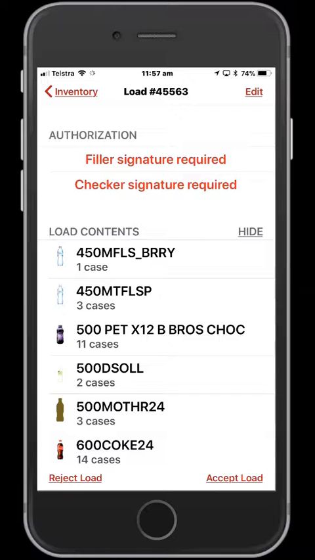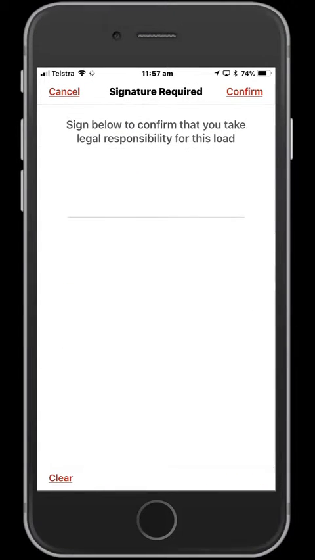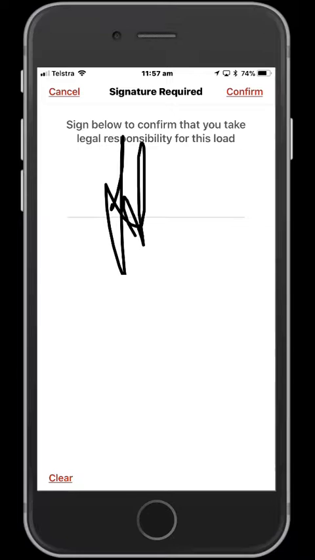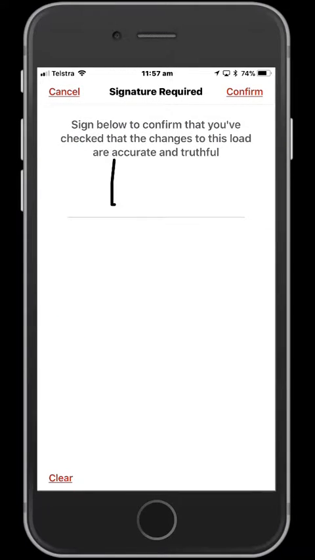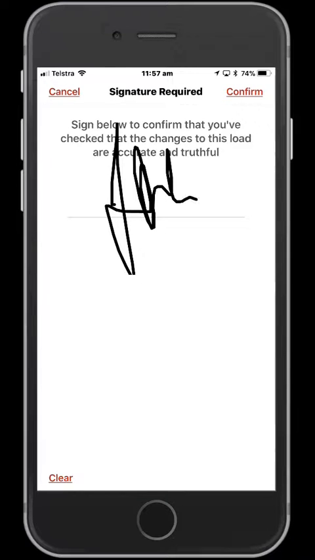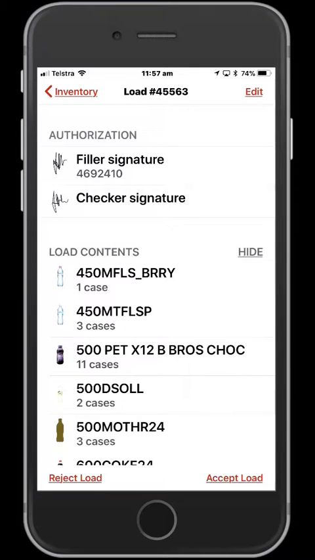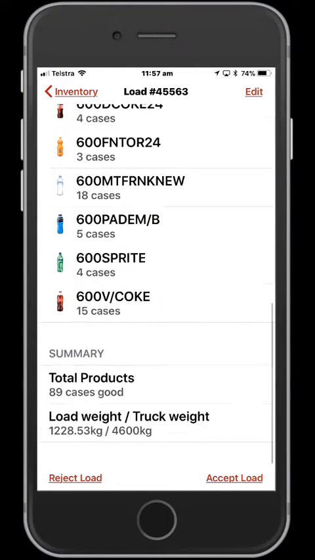Signature is required. Now to accept the load. This is the driver's acceptance of the responsibility for the stock loaded. Stock is only supplied in full cases. Select Accept Load, sign, and the same again for the checker or the loader of stock. Once you've accepted the loads, your carryover stock will increase accordingly. You can view your total weight at the bottom.